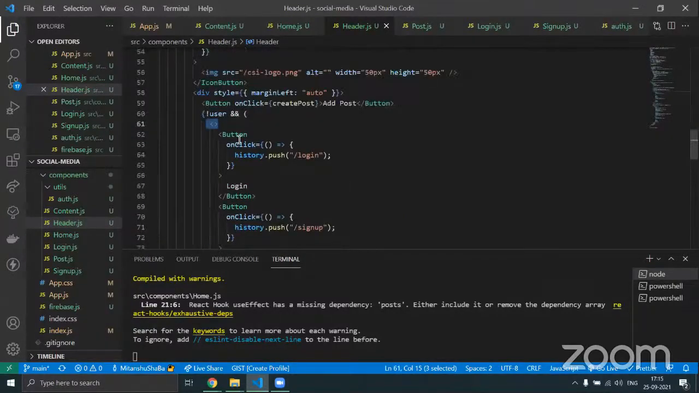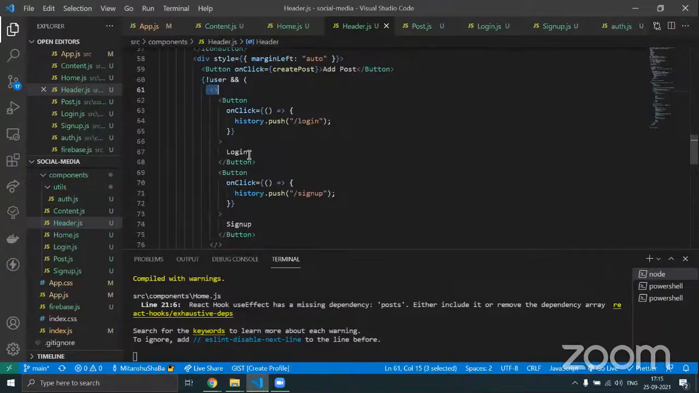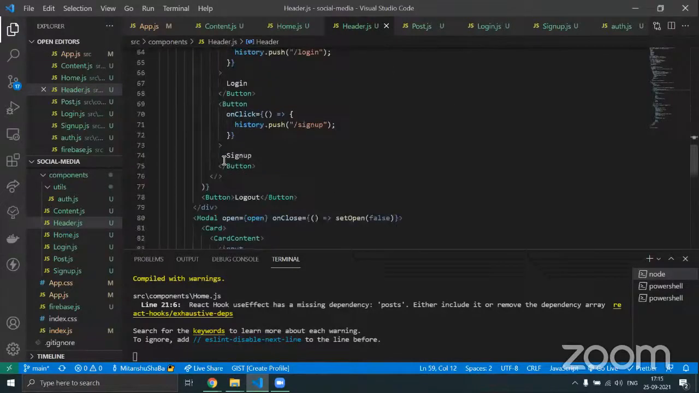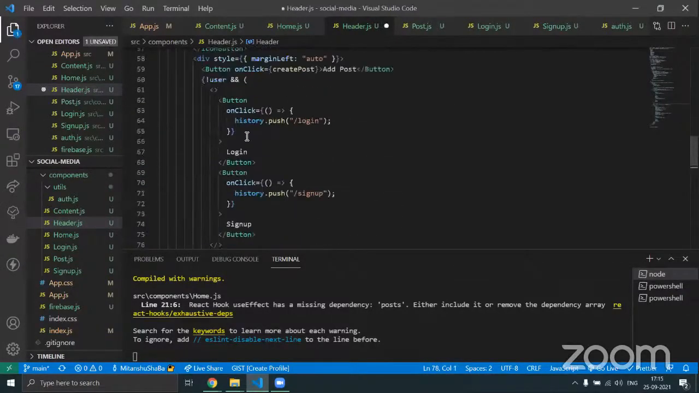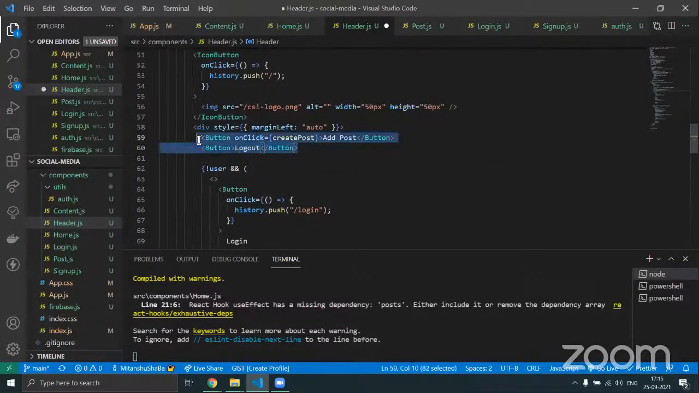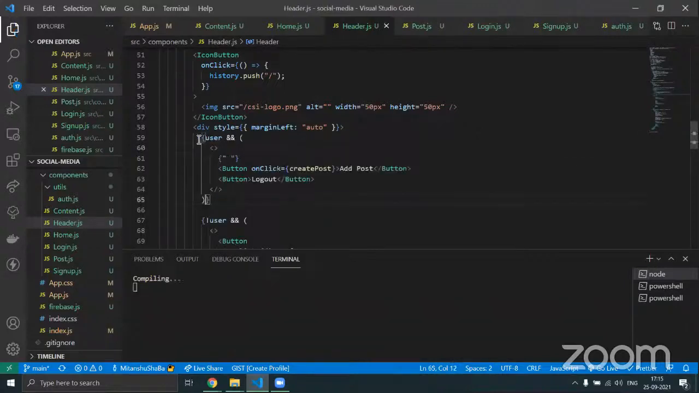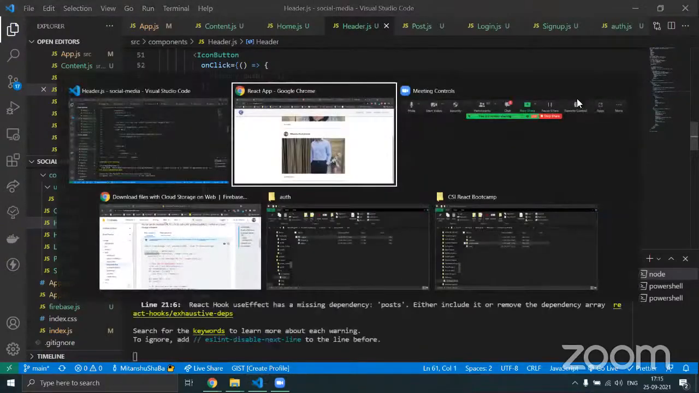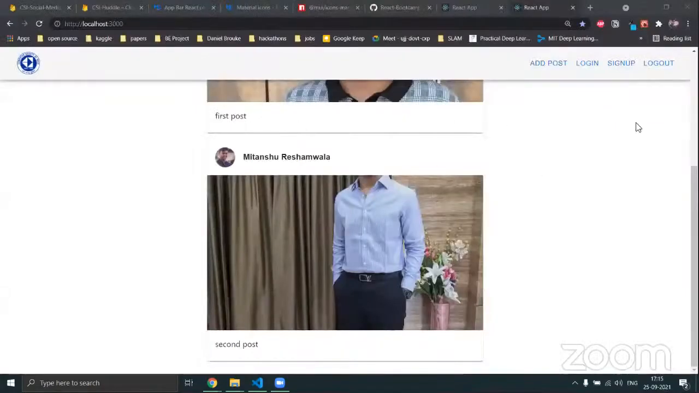So this will only be displayed if there is no user, and the logout button and add post will be displayed if there is a logged in user. Okay, so let's do this. This will be wrapped with the user check, and let's just wrap this in React fragments. Now you can see I'm currently logged in, so I can see this.